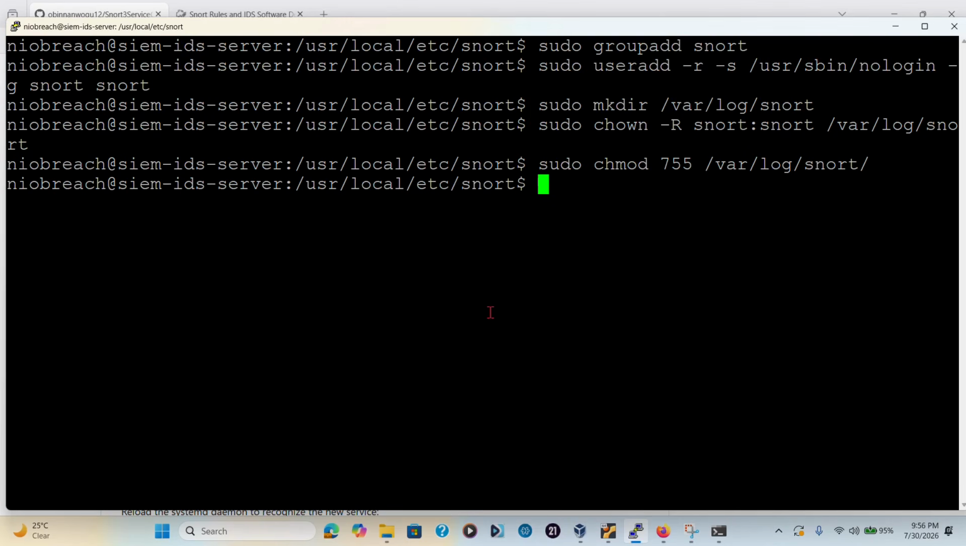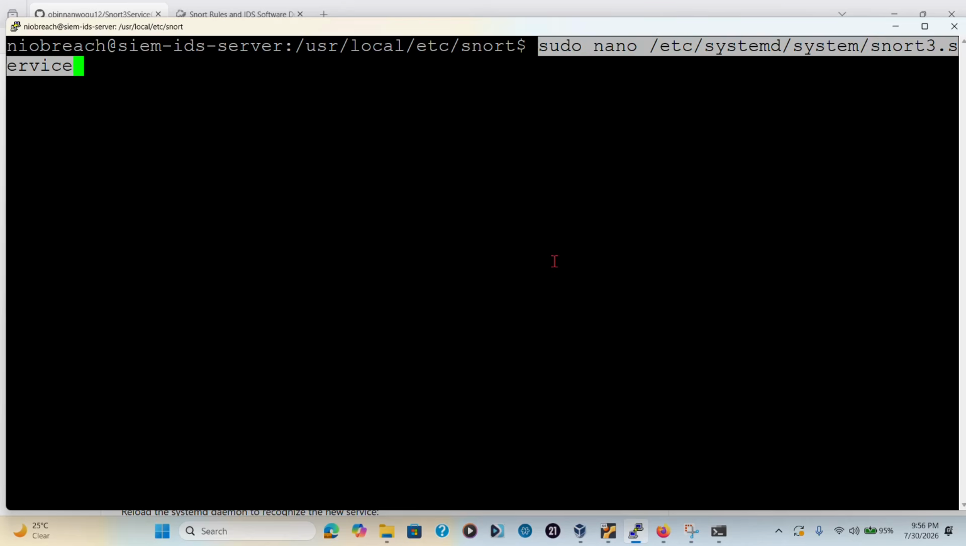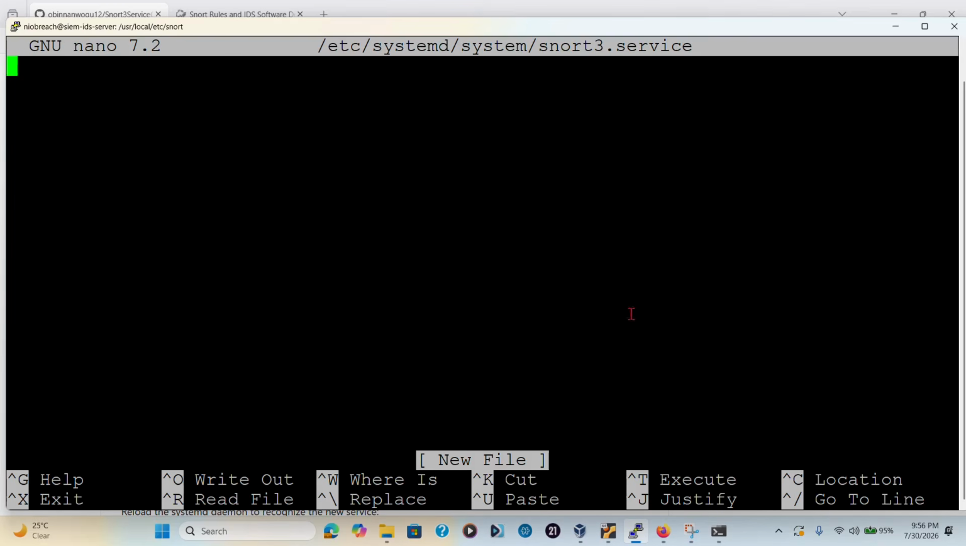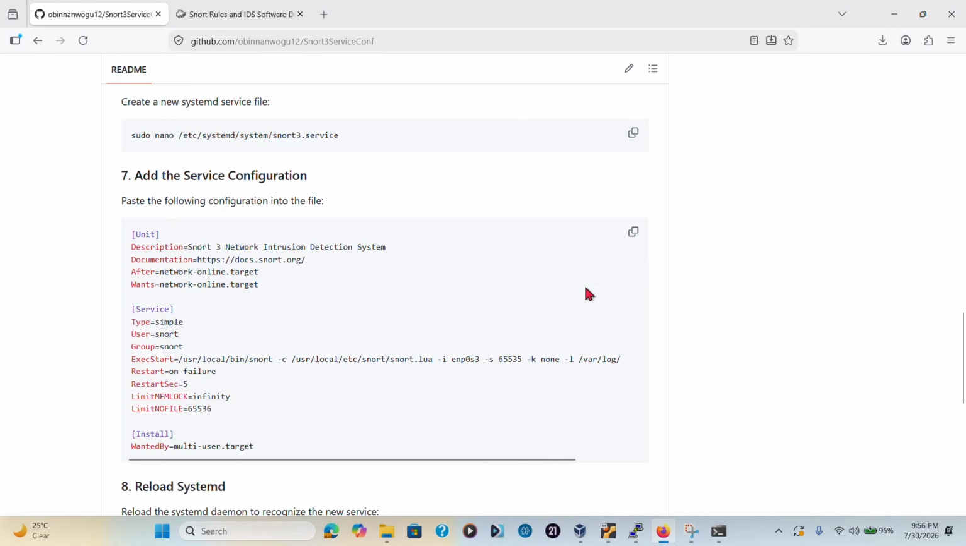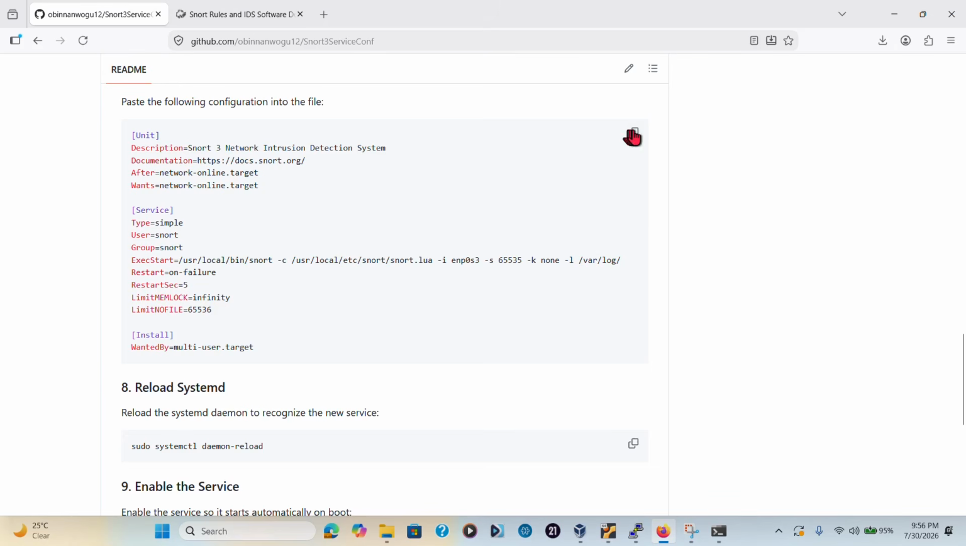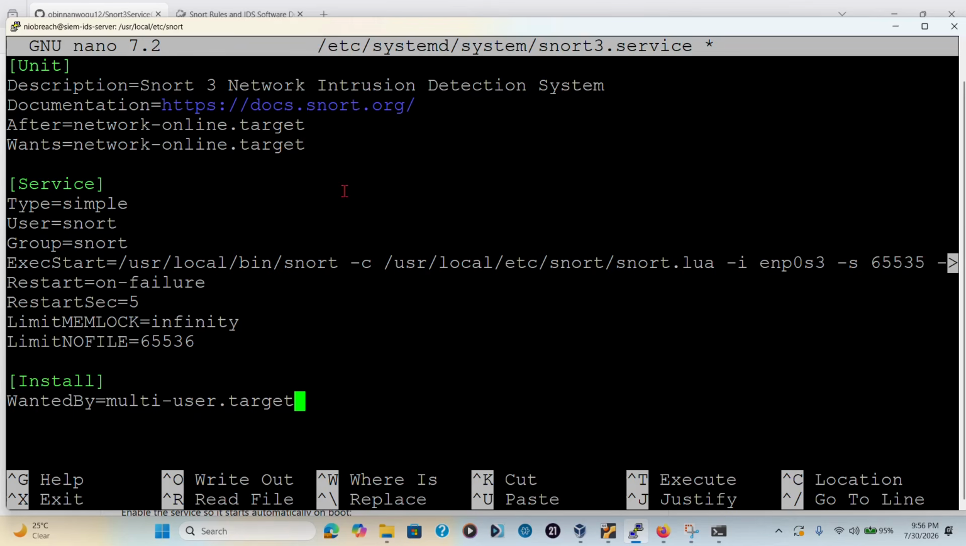All right, so let me clear the screen, then I will paste that command. So we hit enter. Next we copy all of these here. This is the configuration for Snort. All right, so we paste it. I think we need to make some changes.